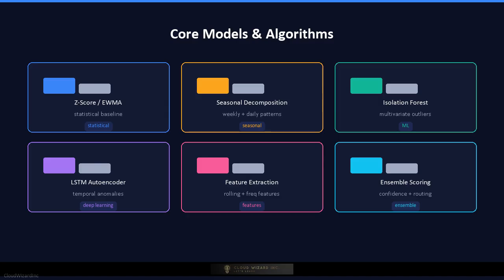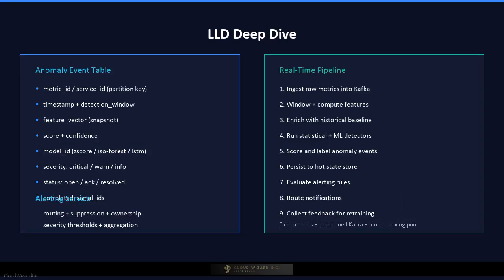The central trade-off is sensitivity versus specificity. Aggressive thresholds catch more issues but create alert fatigue, while conservative thresholds miss subtle but critical problems. Feedback loops let operators label false positives and retrain models. Now the low-level design deep dive.